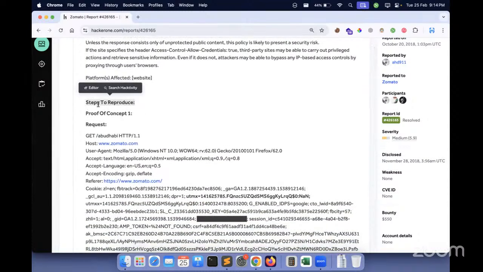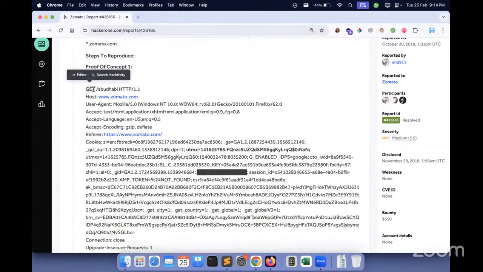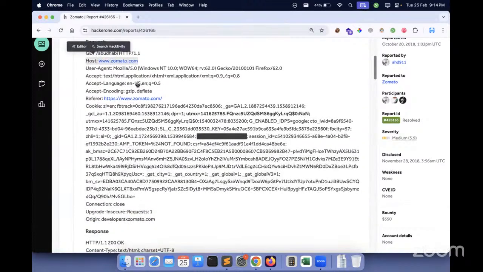and let us jump to steps to reproduce. Now, if you see POC 1, we are able to see a request. A GET method request is being sent to an endpoint, with the host Zomato. Participants, if you look carefully here in this Origin header, you can see developersxzomato.com is a domain name which is not associated with zomato.com. This domain name is actually controlled by the attacker.